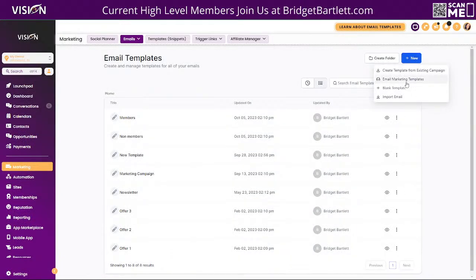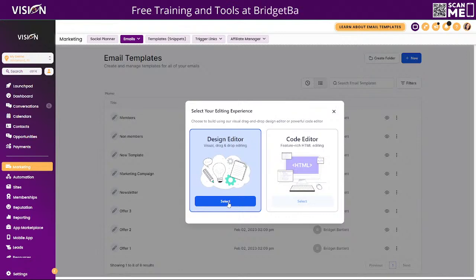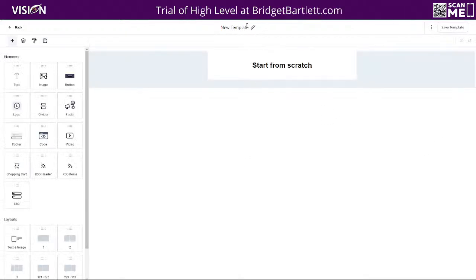Okay, so I'm going to go to new, and I'm just going to start from blank. I'm going to choose the design editor because I don't want to do code. I don't even know code. I'm not that techie. Even though when I tell people that, they're like, yeah, right.